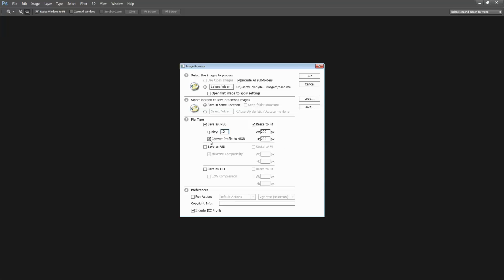I'm going to put these images on the web, so I'm going to select Convert Profile to sRGB because that's the profile that we use on the web. You don't have to do that, but if you do convert the profile, then you will want to include the ICC profile inside the image most likely. And now we get to choose the resize option. So I'm going to select resize to fit, and then I get to choose how wide or how tall I want my images to be.